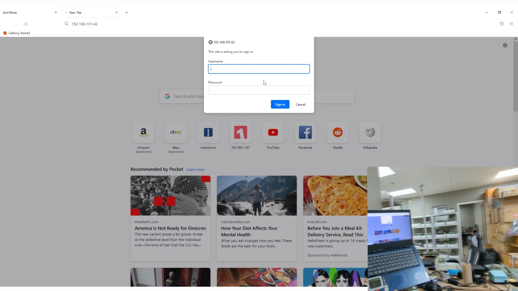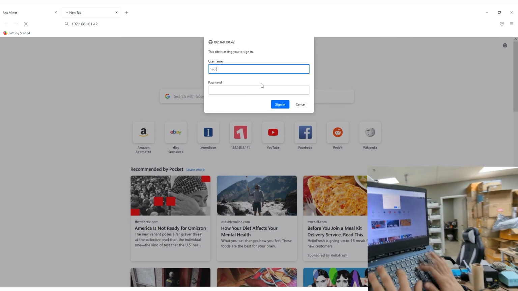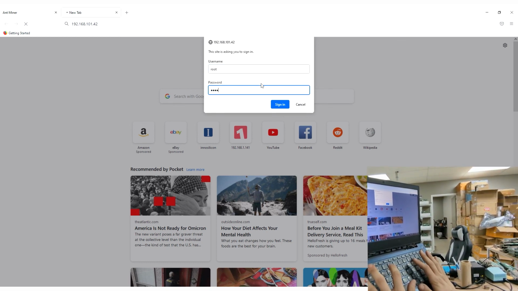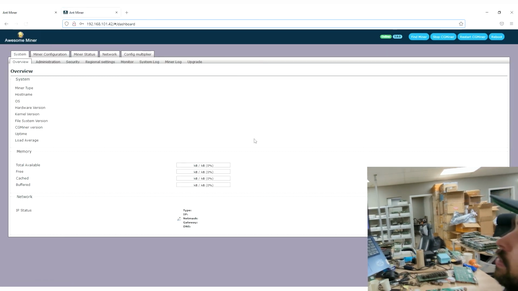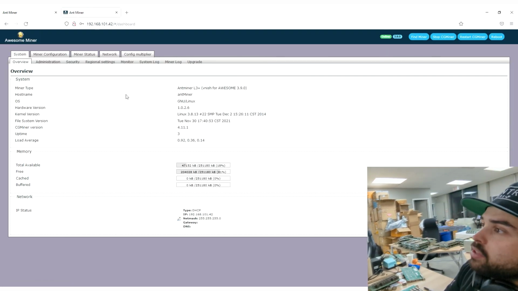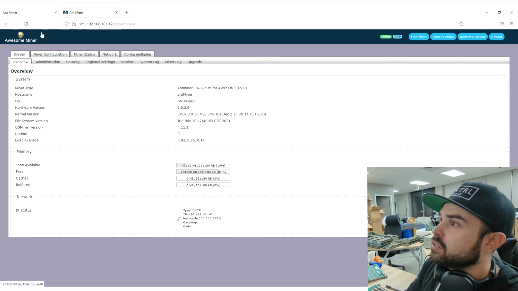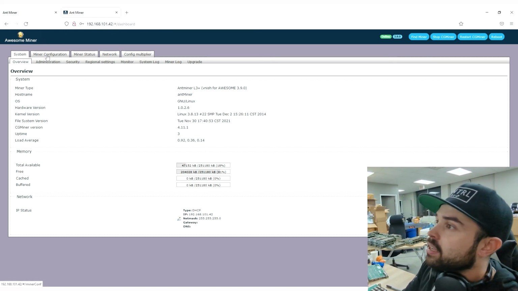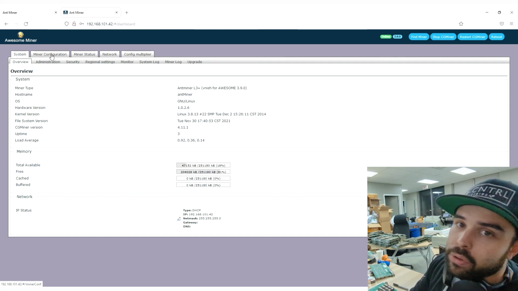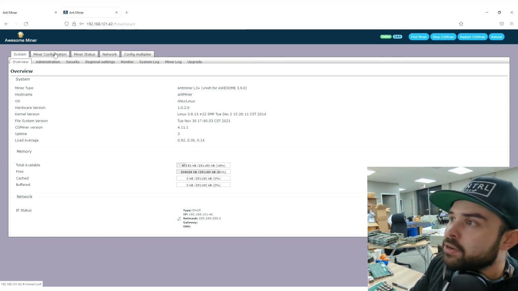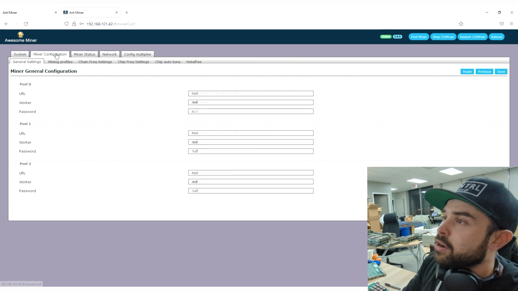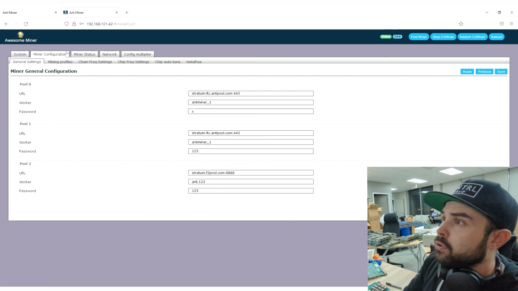The default username should be root, and password as well, root, unless you changed it yourself. There you go. So this is how the dashboard on Vnish will look like, similar to the one we had with the S9 the other time. To configure your miner, you simply push that miner configuration button, folder, sorry about that.